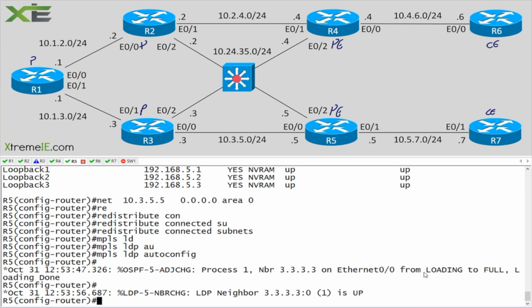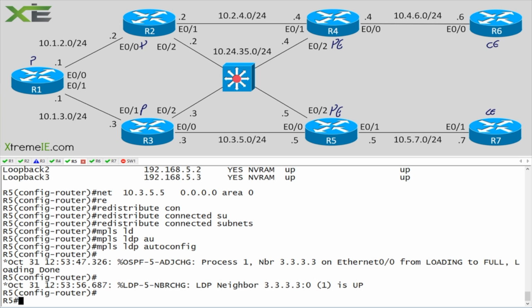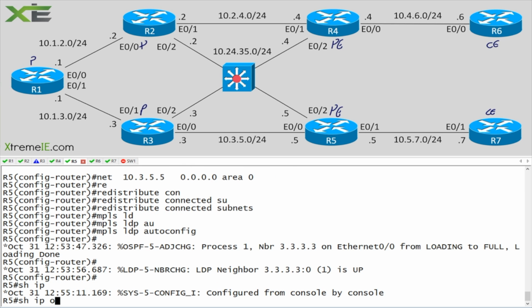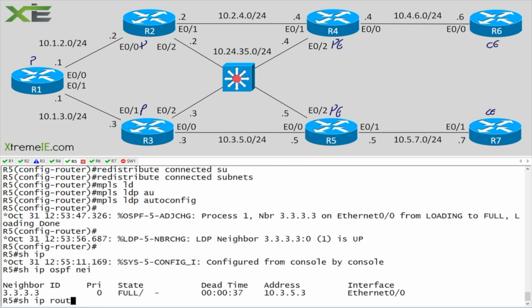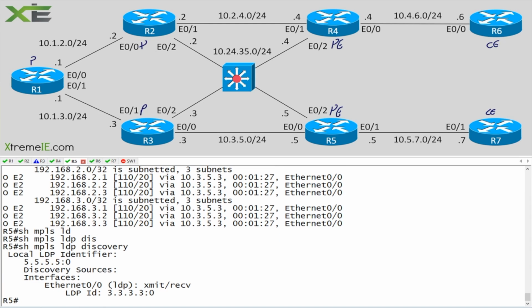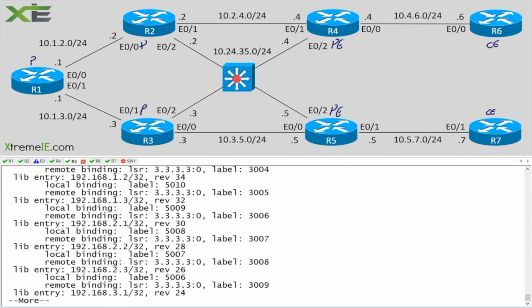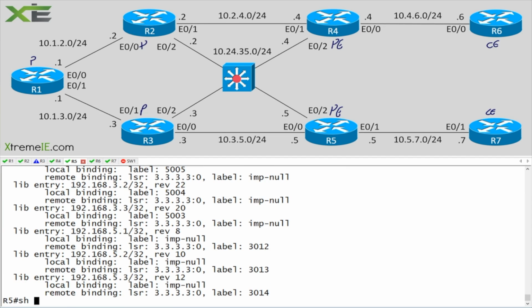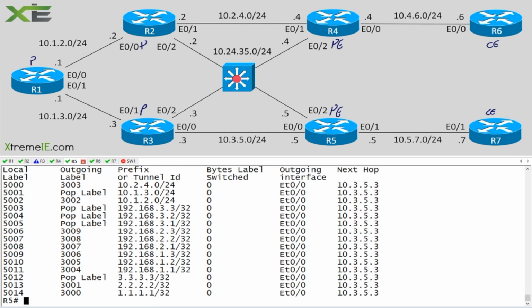So we have an LDP neighborship that's up between router 5 and router 3. Let's say show IP OSPF neighbor, that's up. Show IP route OSPF, that's up. Let's say show MPLS LDP discovery, and that's up. Show MPLS LDP bindings, so we can see all of our bindings here, and we should have a pretty good forwarding table. So show MPLS forwarding table, and we can see now that we have a good forwarding table between these guys.